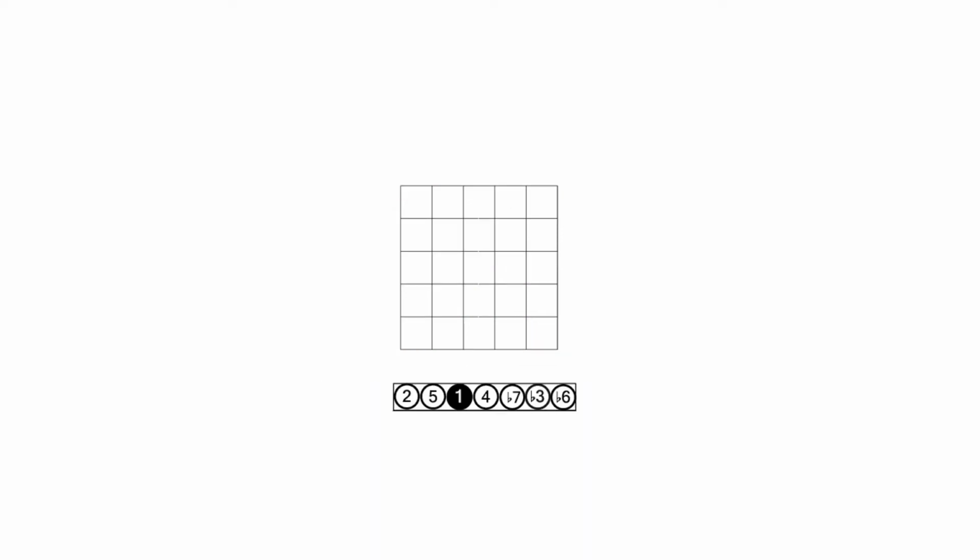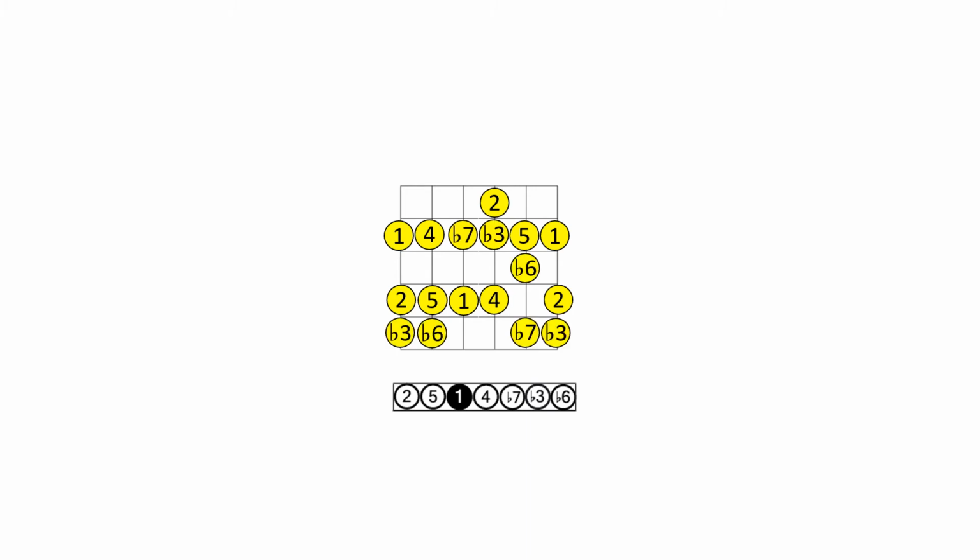When we arrange the intervals of the minor scale in fourths, we derive intervals 2, 5, 1, 4, flat 7, flat 3, flat 6. Putting these intervals in any other order means that we will encounter a tritone or an augmented fourth between intervals flat 6 and 2.